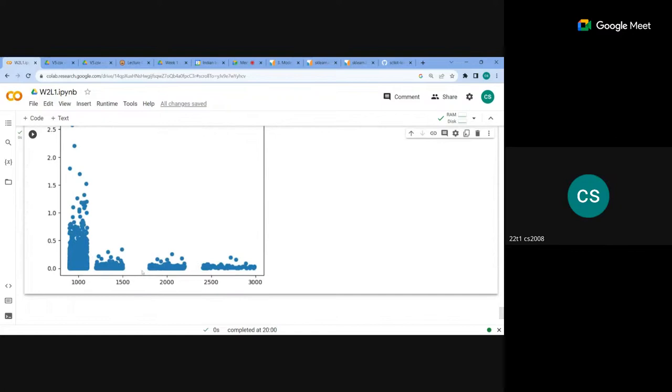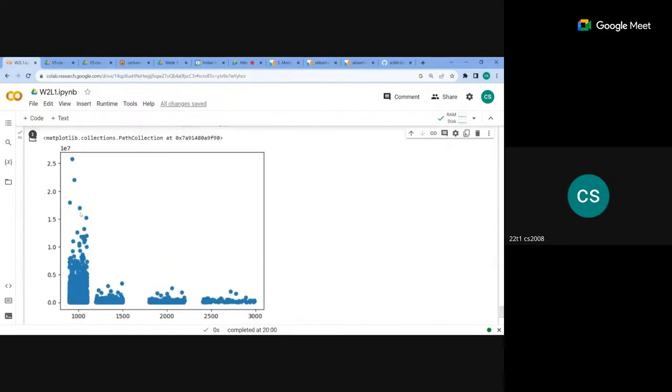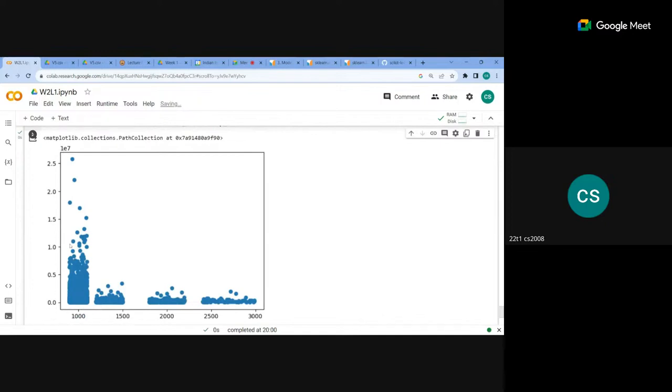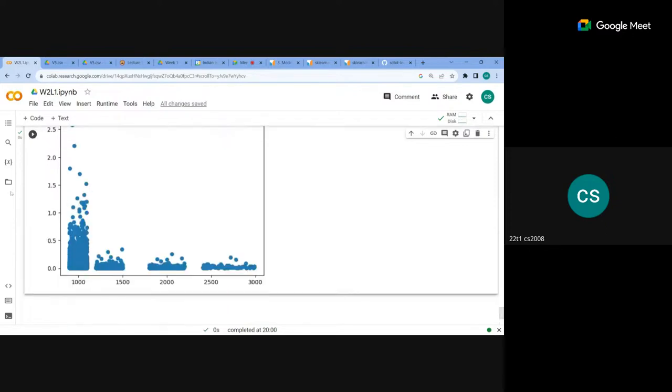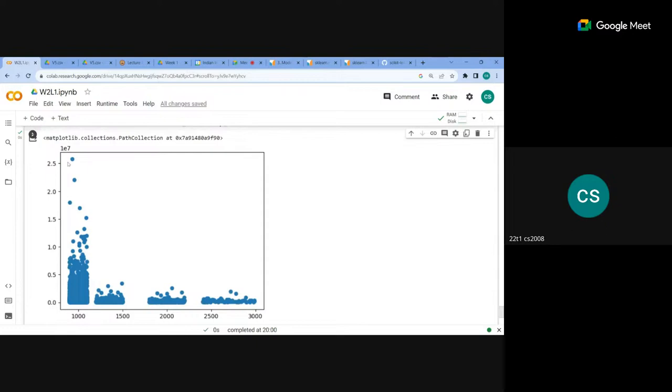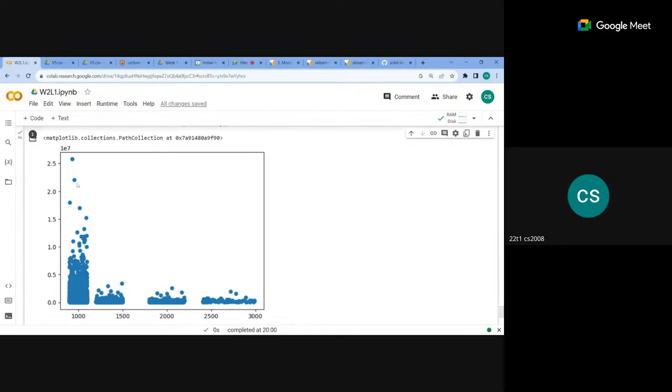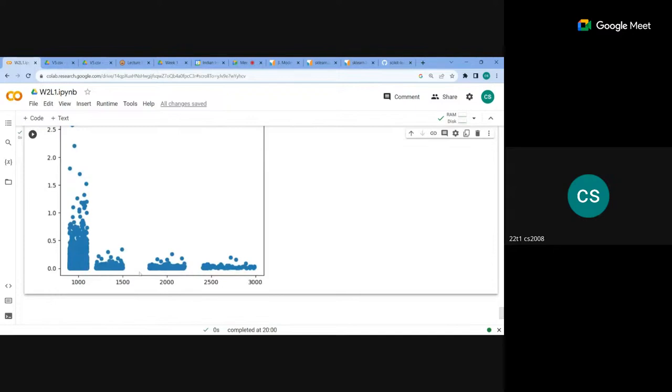So this is how the graphs are coming up. We can see that there are more people. This is kind of looking like a histogram, but this is a scatter plot. There is no relation I can see from carpet area to selling price. Here, selling price is higher, but the carpet area is less. Maybe locality is making a difference here, or something like this, right?